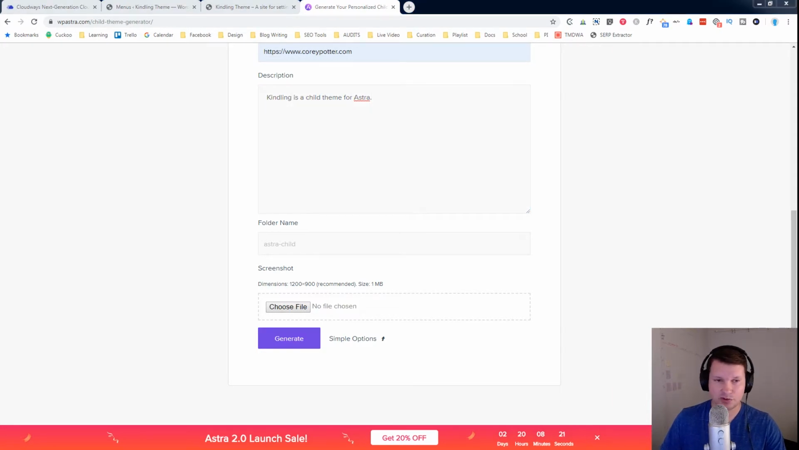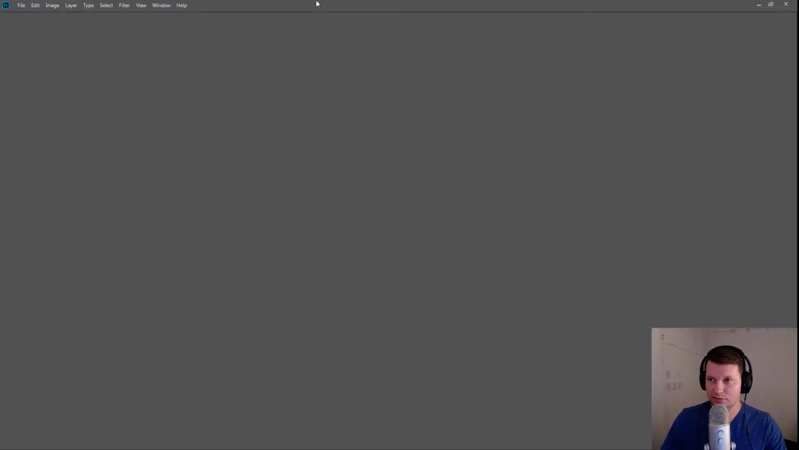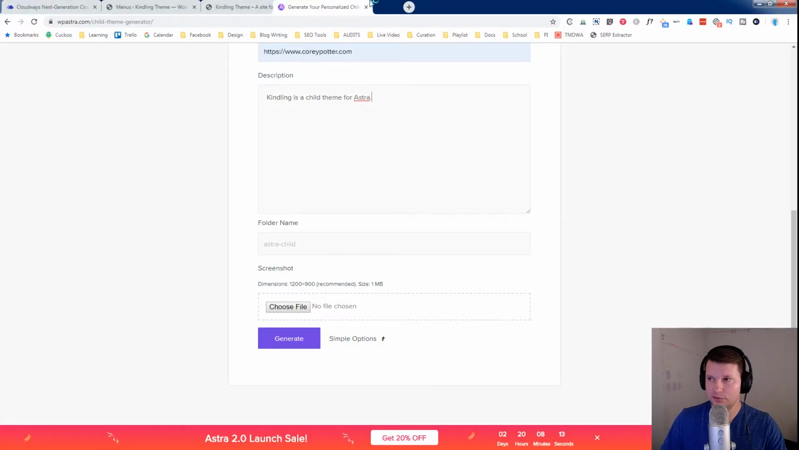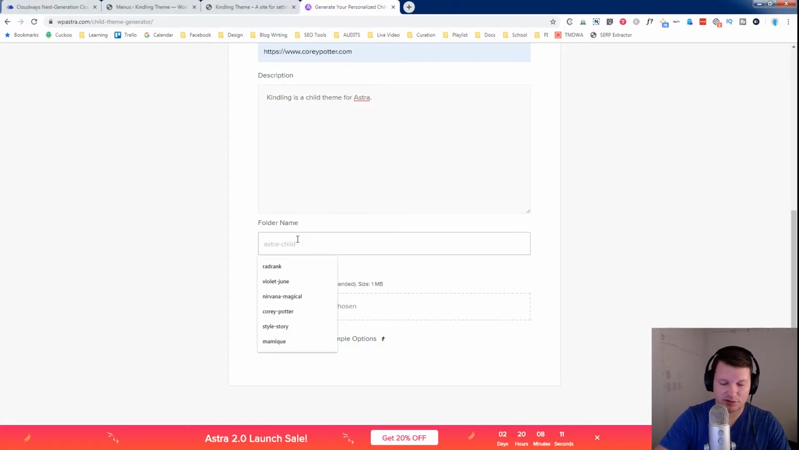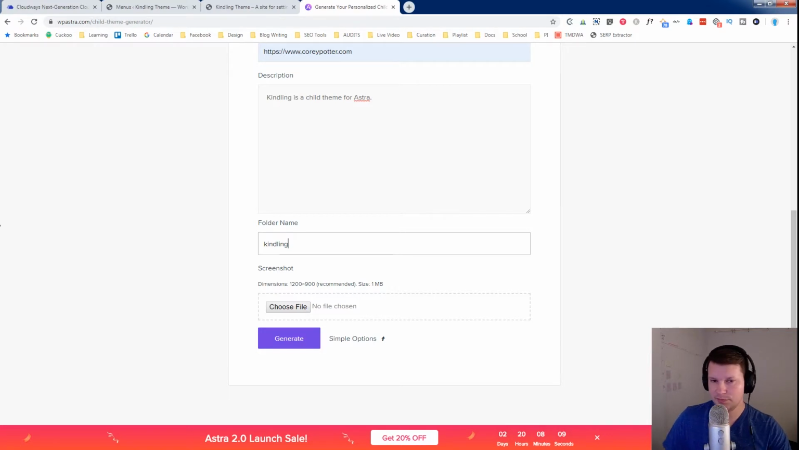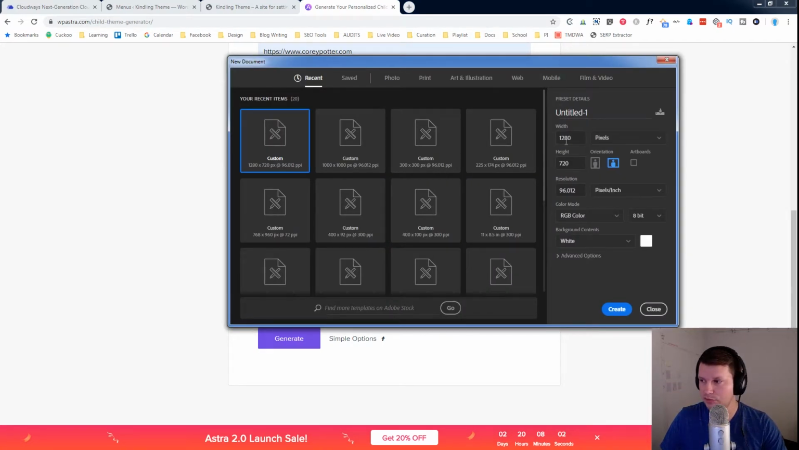So it says 1200 by 900. Let me scoot this out of the way for a sec. Ooh, almost closed it. So let's call this Kindling. And then let me create new in Photoshop, 1200 by 900. Why did that change back to 1280? Okay, create that.